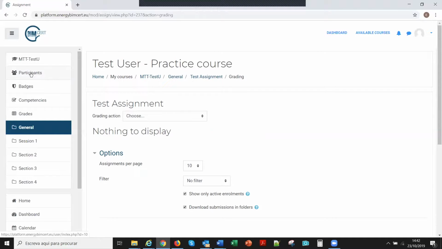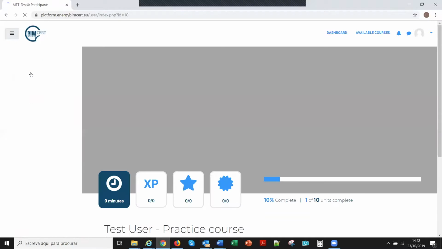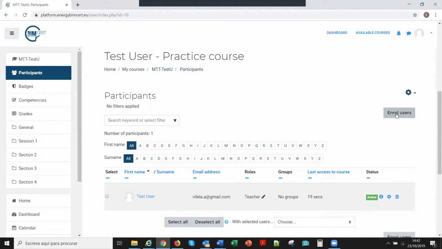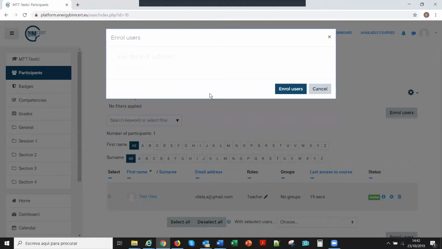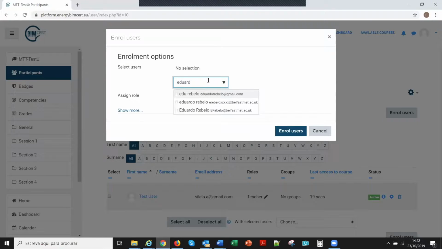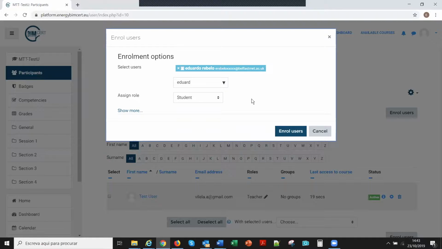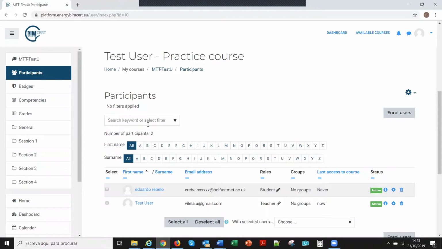I'm going here to participants. And here on the participants, I can press this button here, enroll users. And I would suggest you to enroll the test user, which is me. Okay, I will enroll Eduardo, if I can find him. Okay, I have here several. This one. Yeah. Okay. It's just an example for you to check how we can grade the student. So just getting one test user is a good idea because I know it's my user. So, okay, Eduardo is here as a student.